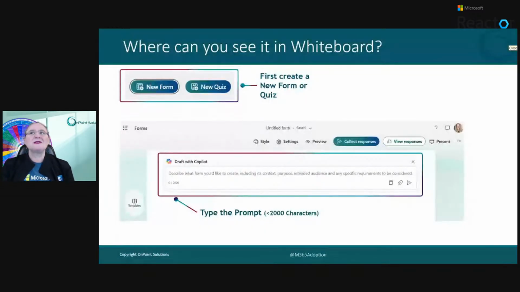So when I go and I'm starting to create some content or I'm looking at Microsoft Forms and I log in, then I first have to actually create a form of some kind. So I can either create a form or a quiz. So there are two different types.